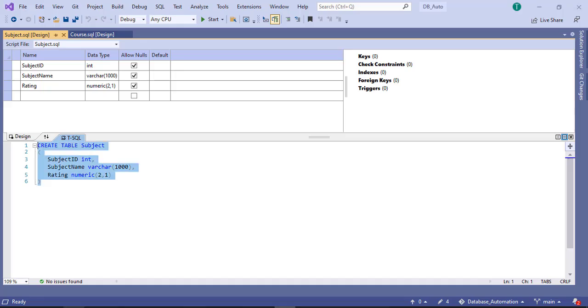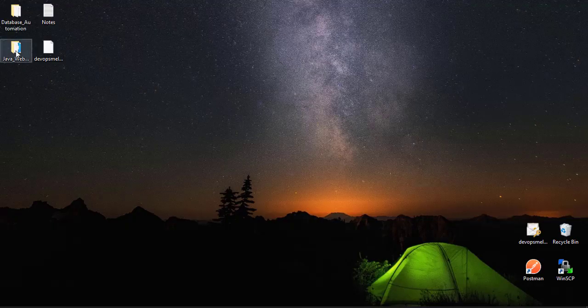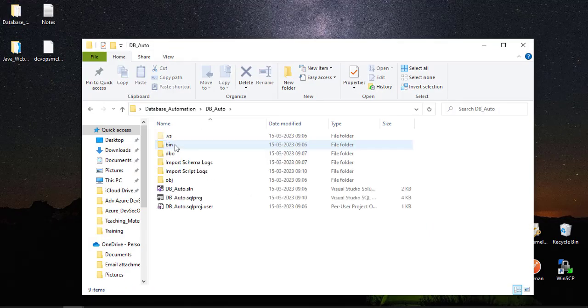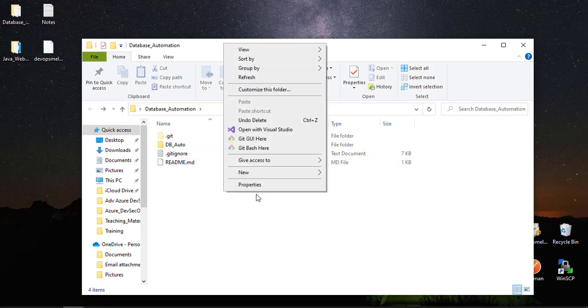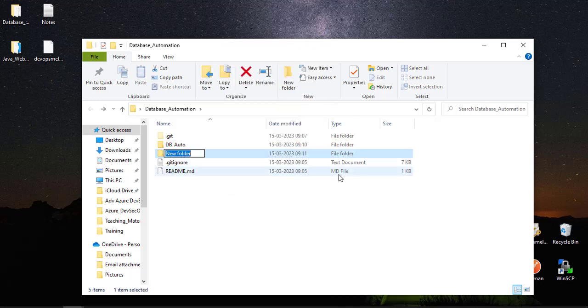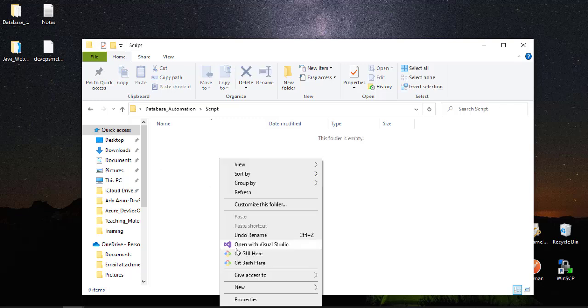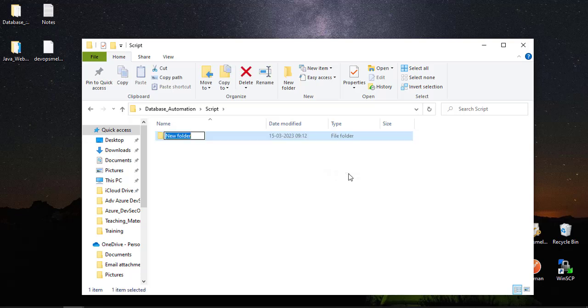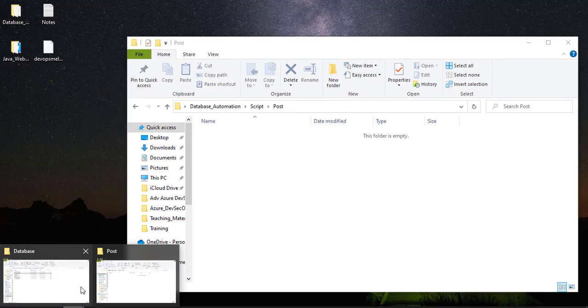This can be handled using a script folder created outside, and I'll tell you how I handle things. Script folder created. Inside script I can have some more folders created. Let's name it as post, wherein after my deployment this post script should run. And I'll copy my script over here.